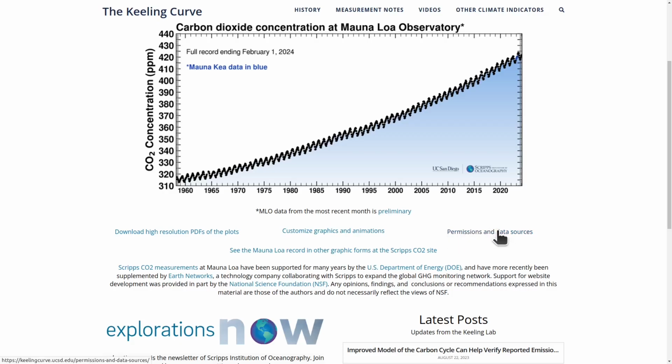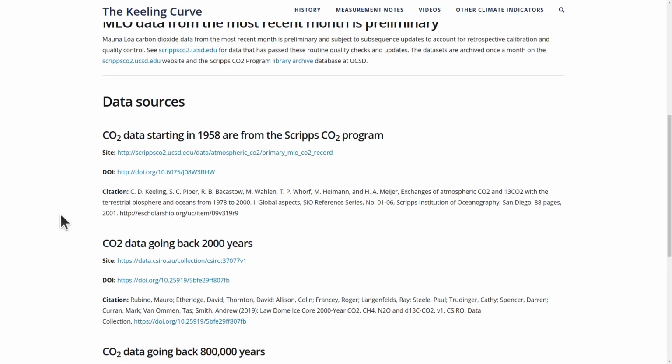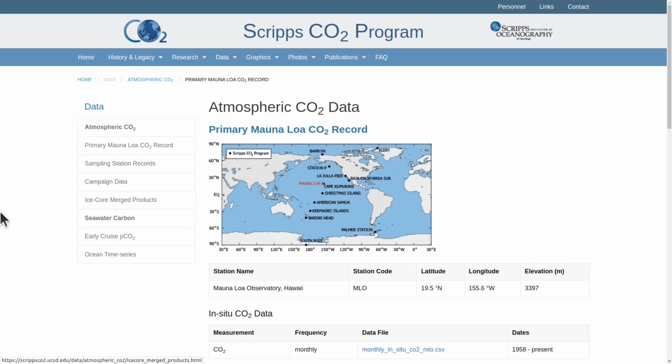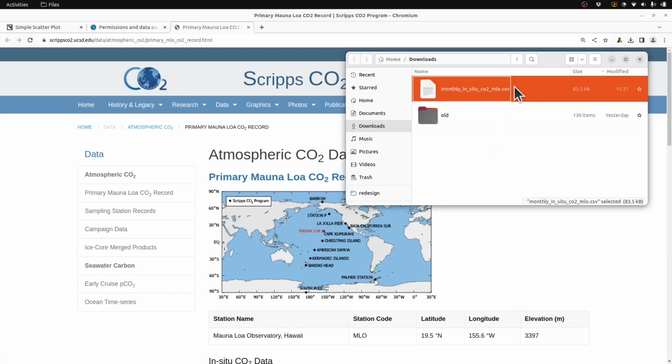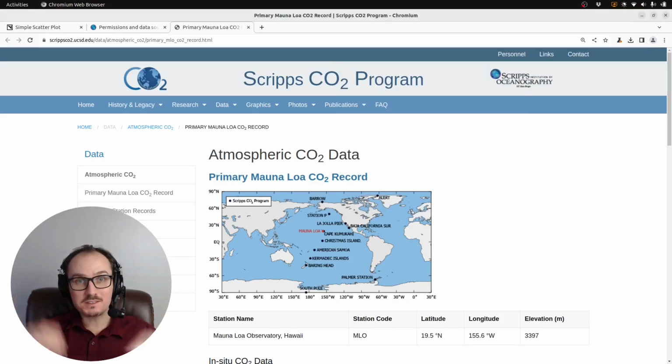Let's see, permissions and data sources. Here it is, CO2 data starting in 1958. Okay, cool. There's a little map that shows where that is. It's in the middle of the ocean in Hawaii. And then there's a link to a CSV file. And there it is, 83 kilobytes. So let's load up this data.